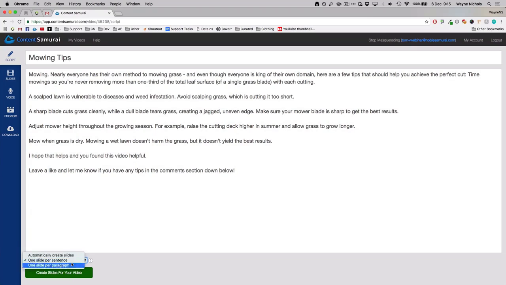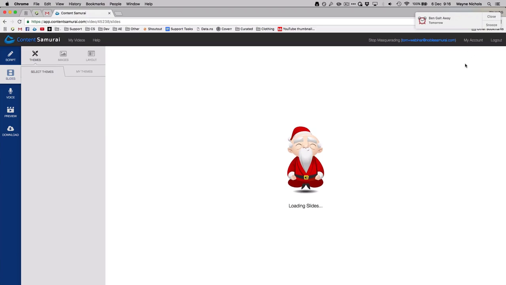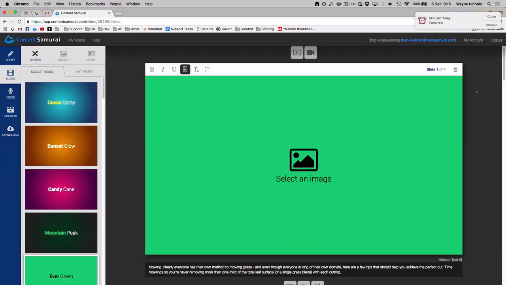Now, you'll notice that when I did sentence, 1 slide per sentence, it split it up into 12 different slides. But if I choose paragraph, right, now it's going to wipe everything, because we're changing how slides are actually created. And I've come back to the script section. So if I click create slides for your video now, with a bit of luck, it should give me a lot less slides. So it's given me 7 slides now. So now it's a little bit easier.